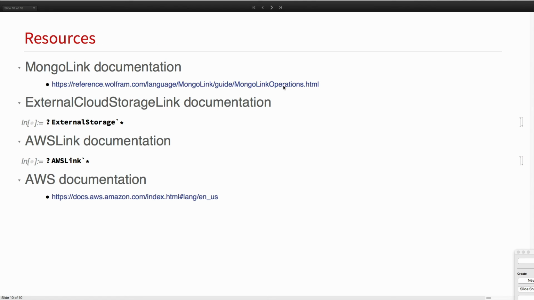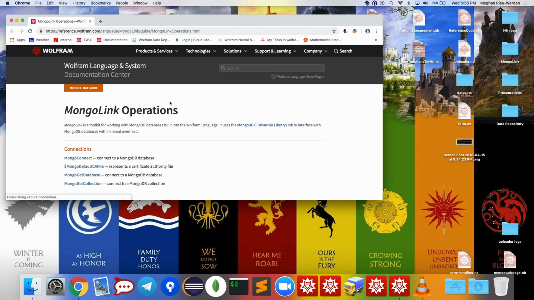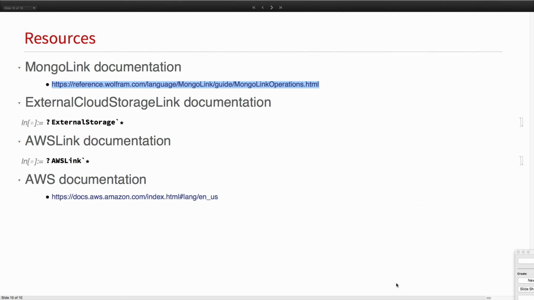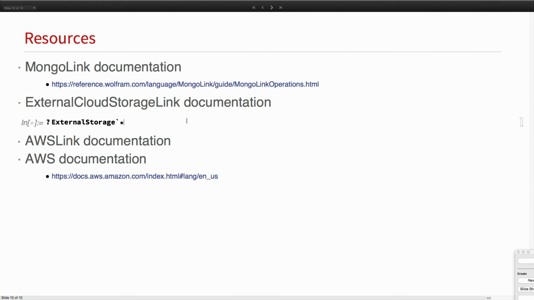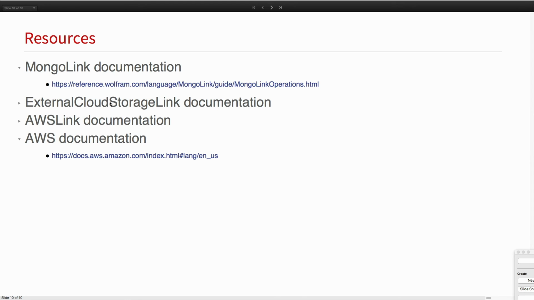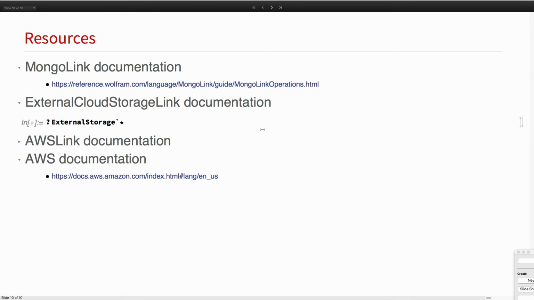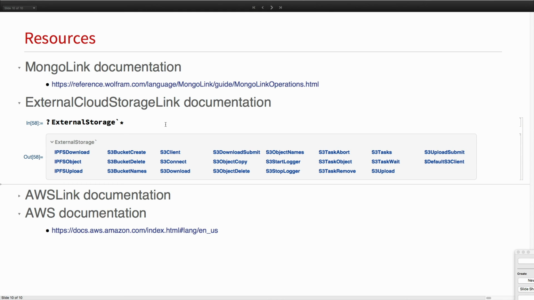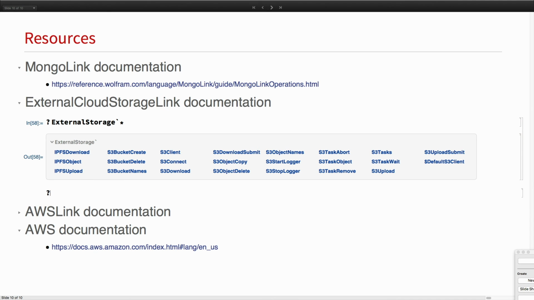So we do have the built-in Wolfram language documentation for Mongo Link. We unfortunately do not have it at the moment for the external. I can't delete that at the moment. But yeah, basically you would have to use the question mark syntax for this, which then you could get.